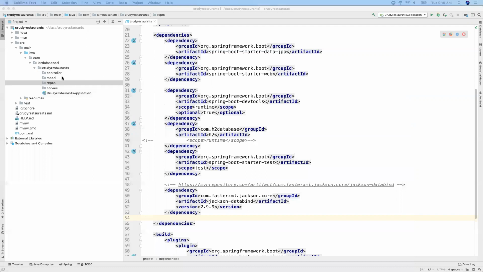All right. So I'm going to call that one repos. Like I said, sometimes I'll call it repositories. Sometimes people will call it DAOs. I'm sorry that we don't have a standard, but we don't. So that's going to be the structure of our program.